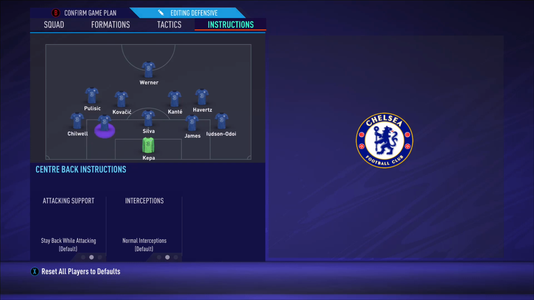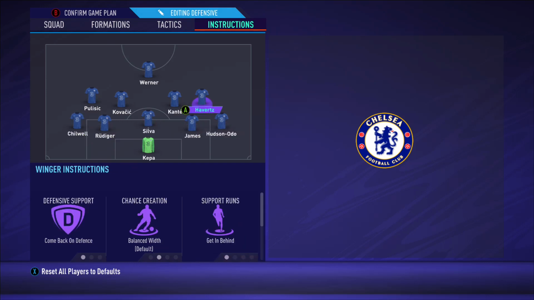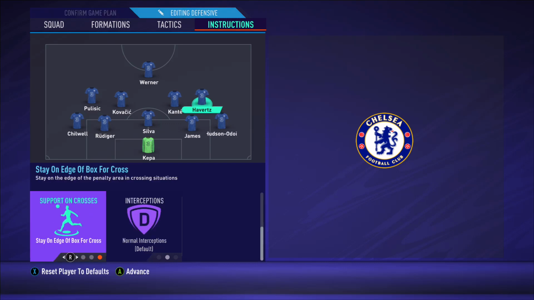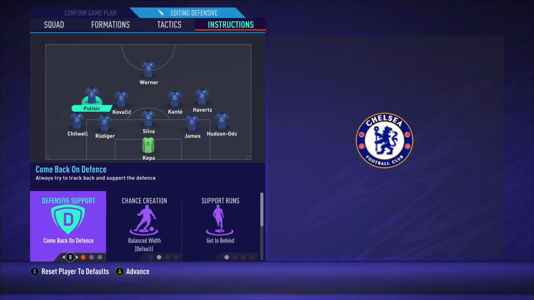Now, stay back. Havertz, come back, get him behind, and have him stay on the edge of the box. I don't want him to get in the box. I don't know, I just don't want him to get in the box. When we're trying to park the bus, I'm not trying to do that. I'm trying to get you on the break, trying to get in behind the defense. If they can't get in the box, then come back in position. Do you know what I'm trying to say? So stay on the edge. It's just easy for them to come back on transition. That's what I'm trying to say.